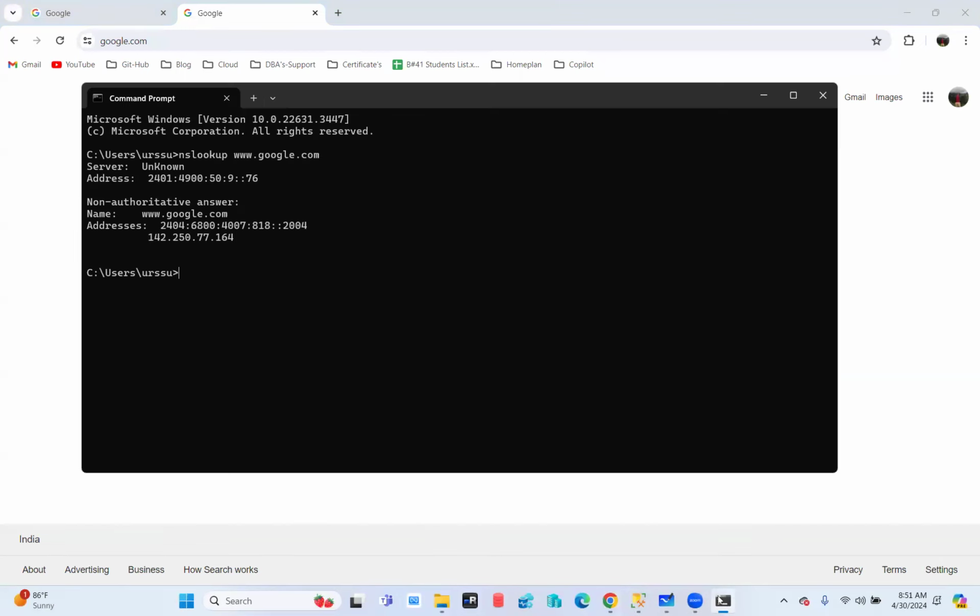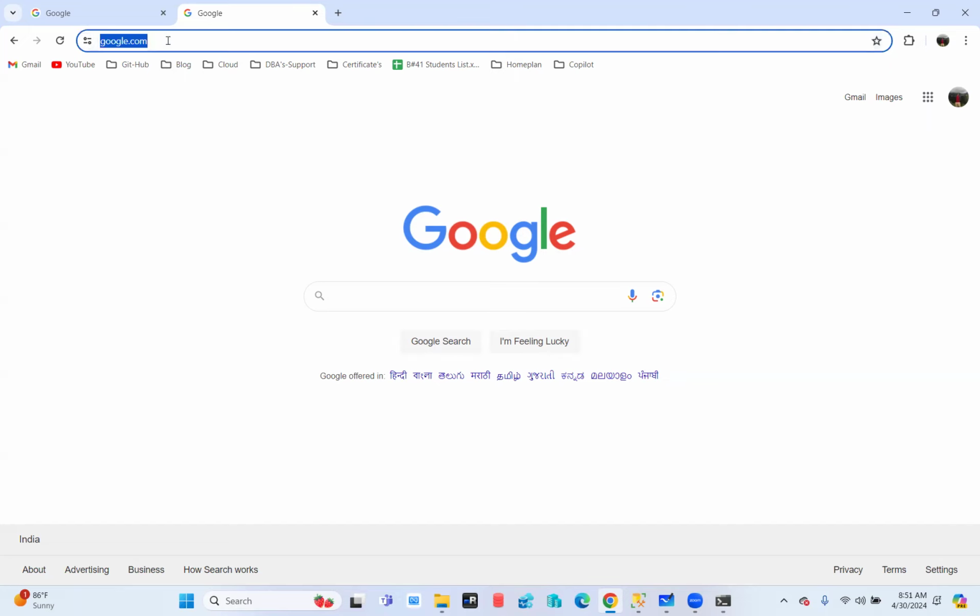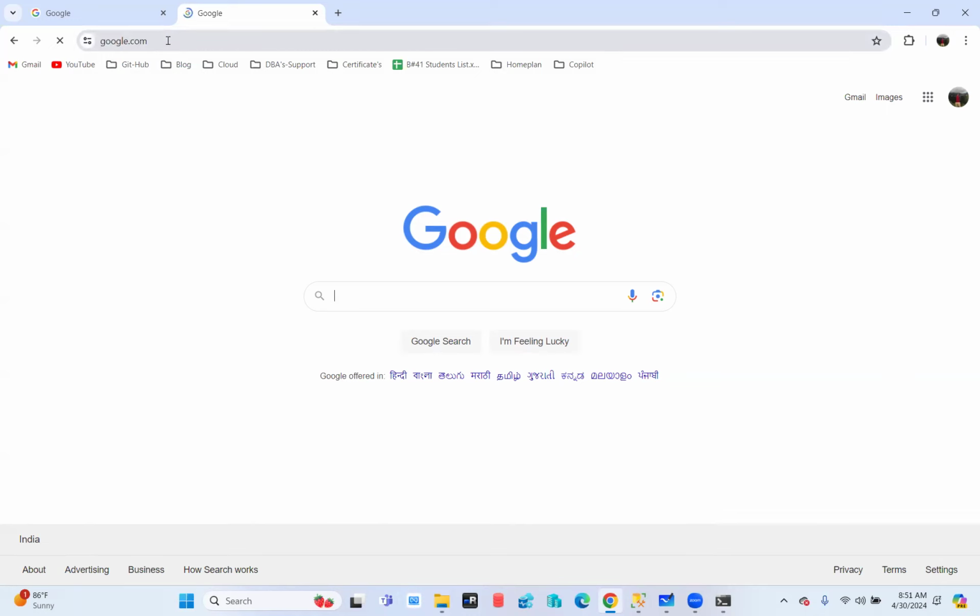It's difficult to remember the IP address if I give it, but it's easy to remember google.com. Correct? You can open Google with the IP address as well, right? Just paste the IP address and you can open it. Yeah, fine, that's it.